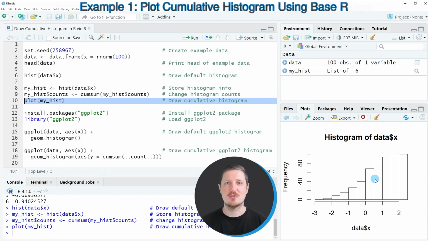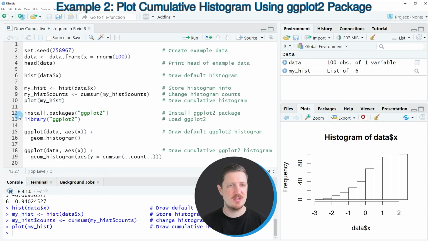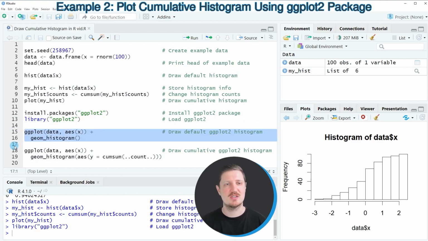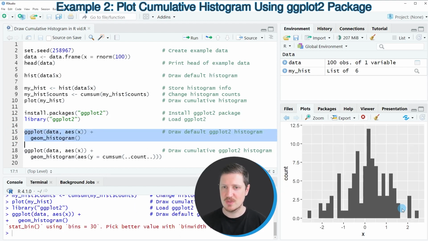However, it's also possible to use the ggplot2 package for this task, and this is what I want to show you in the second example, starting in line 12 of the code. As a first step, we need to install and load the ggplot2 package, as you can see in lines 12 and 13. I have installed the package already, so I'm just going to load it with line 13 of the code. If we would like to draw a regular ggplot2 histogram, we would have to apply the ggplot and histogram functions, as you can see in lines 15 and 16 of the code. However, as you can see at this point, our histogram is not cumulative.